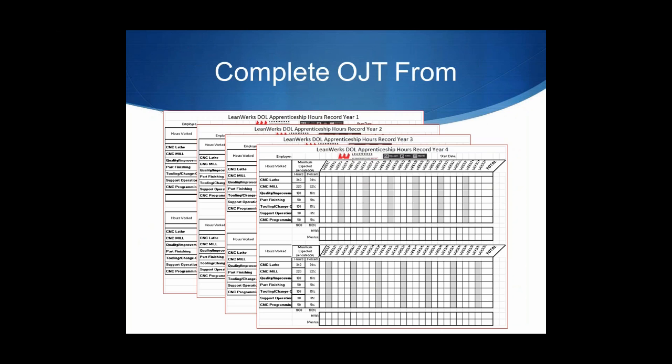The on-the-job training. This was the part that Travis helped us all with way back in the beginning, and that is how you are going to track the training. At this point, you just need to send the complete set of forms for the entire time period of the apprenticeship, which would be 4 years.